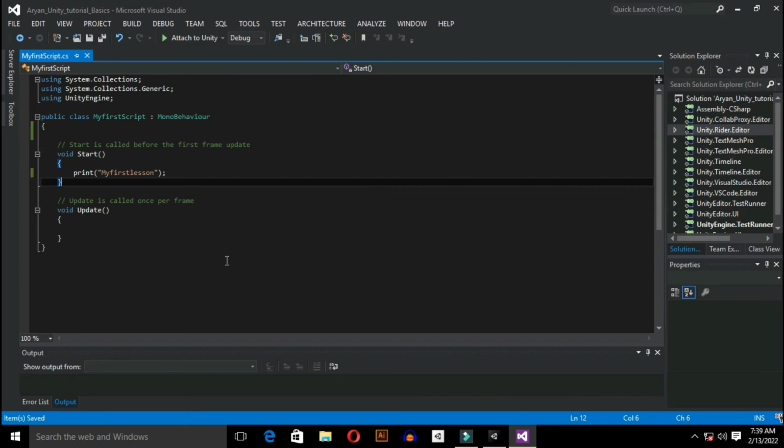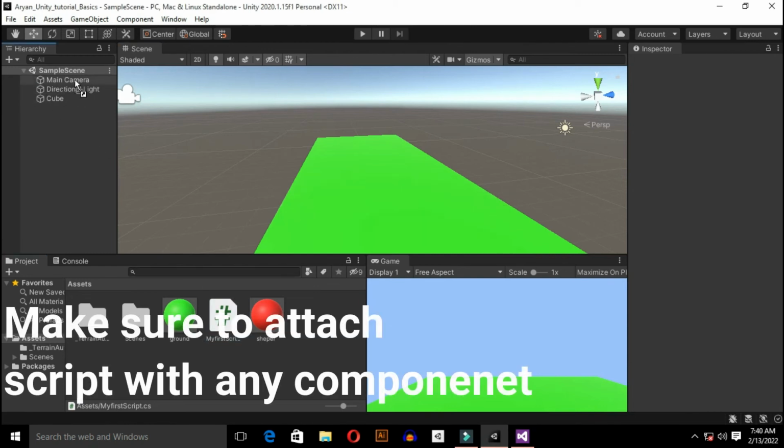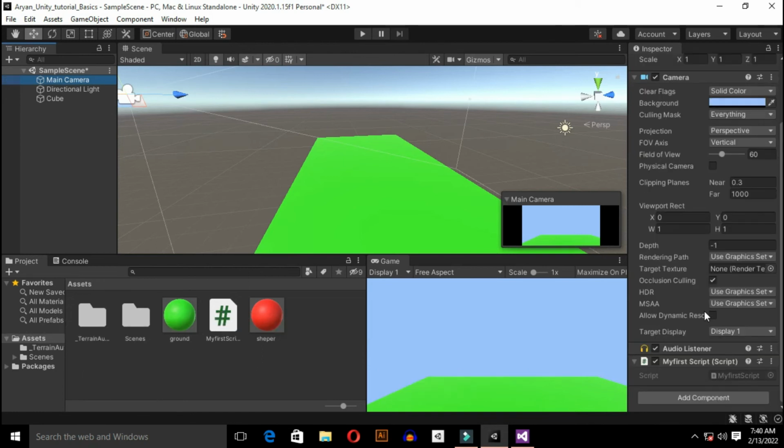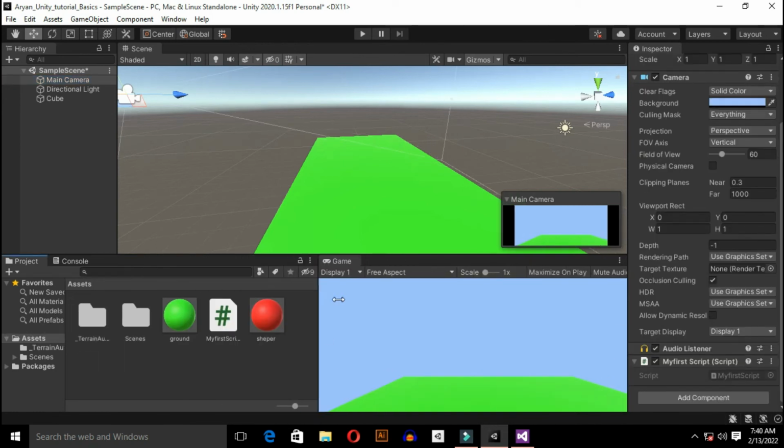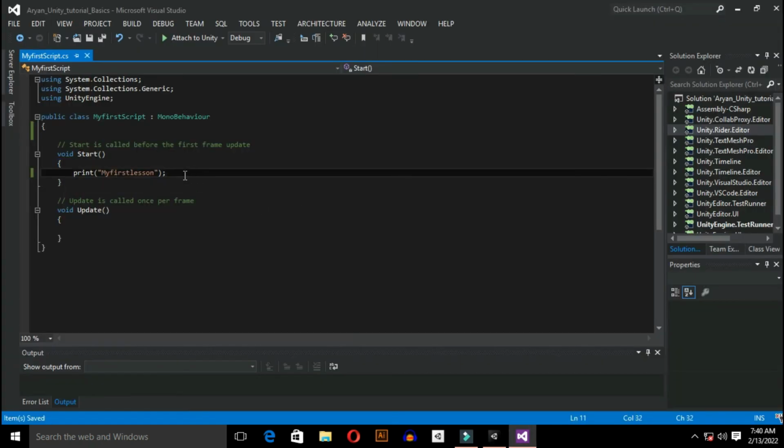So let's test it now. Save our script and move back to Unity. Make sure you have attached this script to something in your hierarchy, so I'm going to attach this to the main camera, otherwise it will not work. And let's play the game right now. So as you can see guys, it is printing here my first lesson, and it prints it one time because we wrote it in void start.